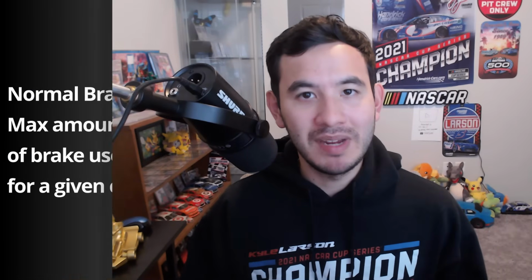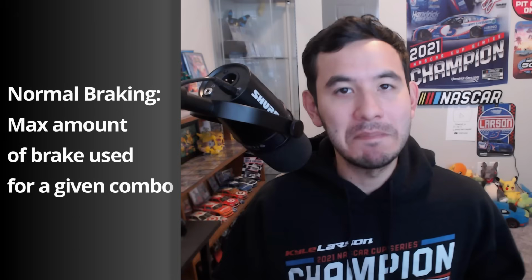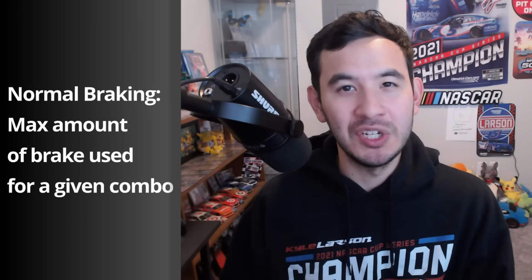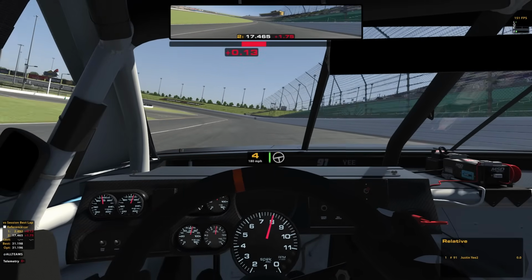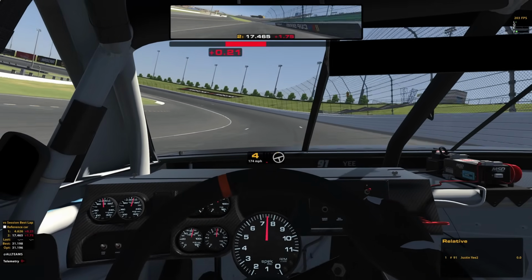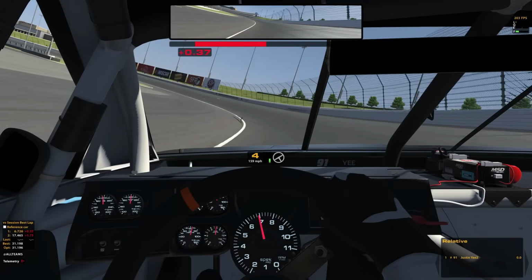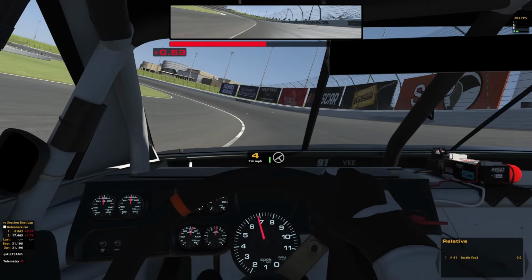So first off, what I mean by normal braking is just the maximum amount of brake input that you use during a normal race run. For 1.5 mile tracks, those intermediate type tracks, the max normal braking can be anywhere from like 10 to 25%. Not really a lot of braking at all. In fact, you are using your brake more to rotate the car than to actually slow the car down.